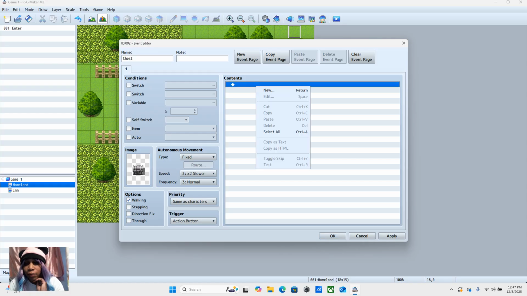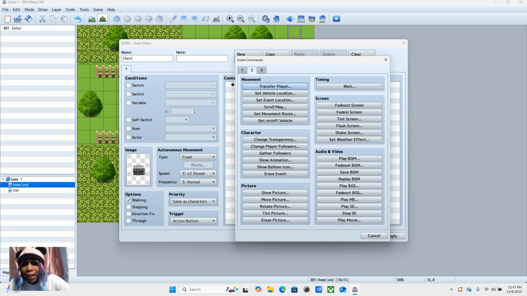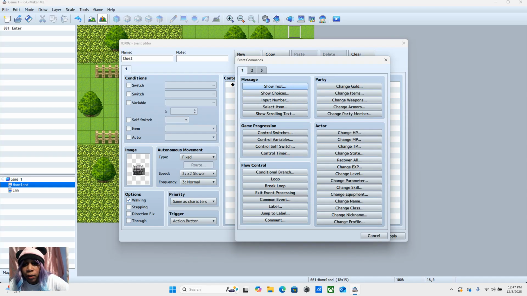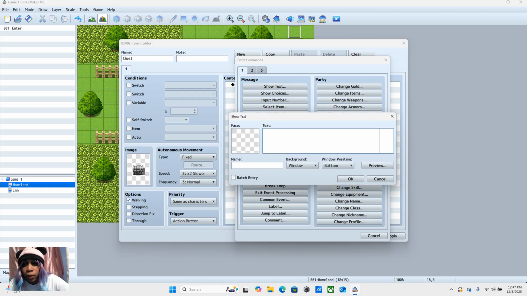Now when I go into this event, I have to create everything on my own. So I have to press new and it's going to say you found 100 gold coins. This is just what I put in here for myself. You can literally say anything. You can say you found spaghetti, you found a chest of pizza, whatever you want.